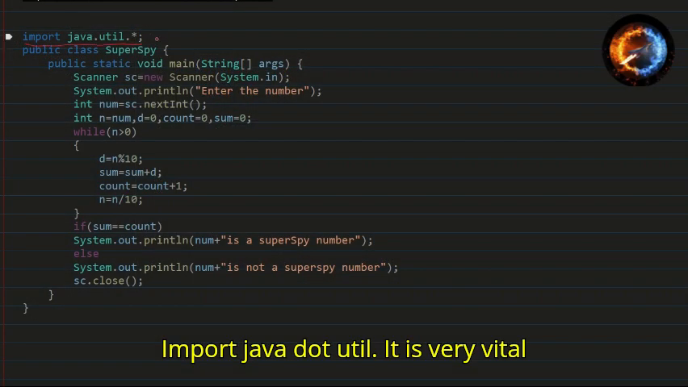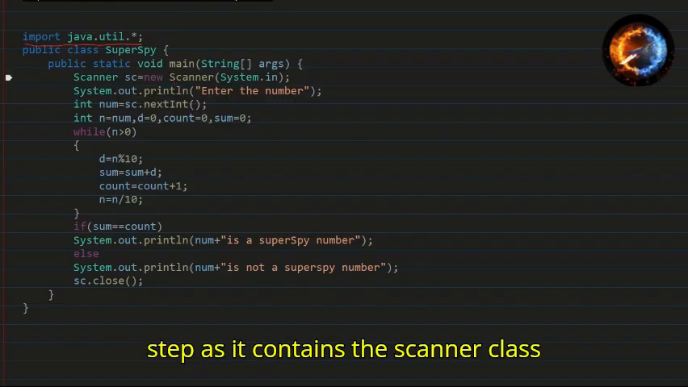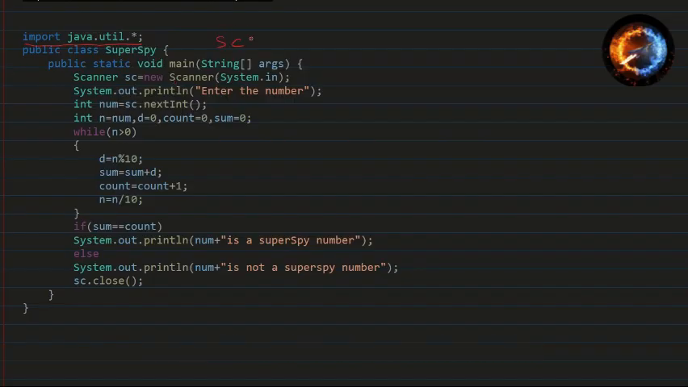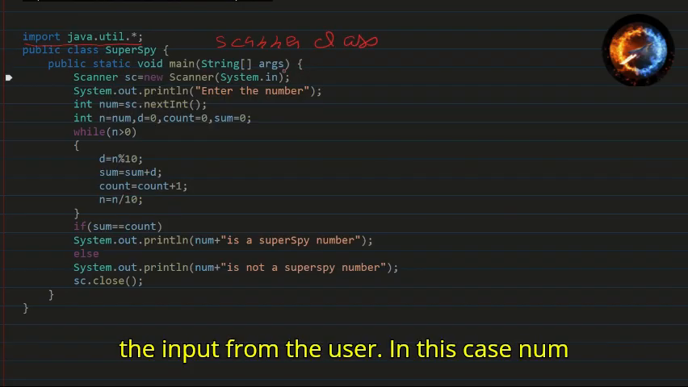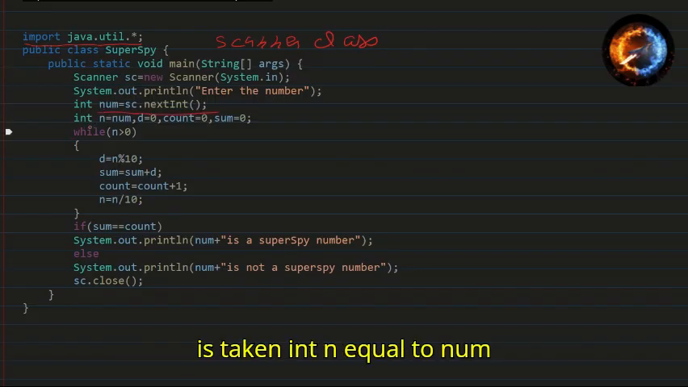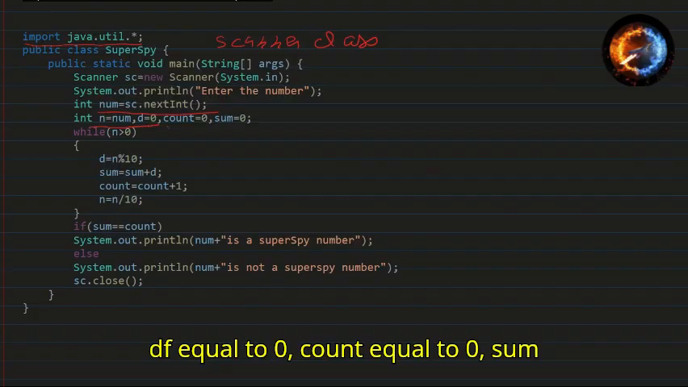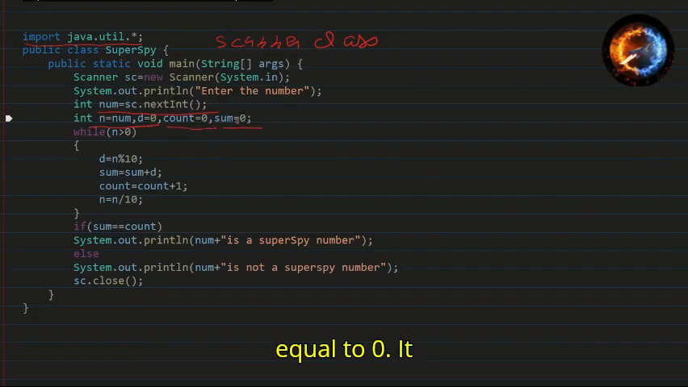Import java.util. It is a very vital step as it contains the Scanner class. And you all know that the Scanner class takes the input from the user. In this case, num is taken. int n equal to num, d equal to 0, count equal to 0, sum equal to 0.